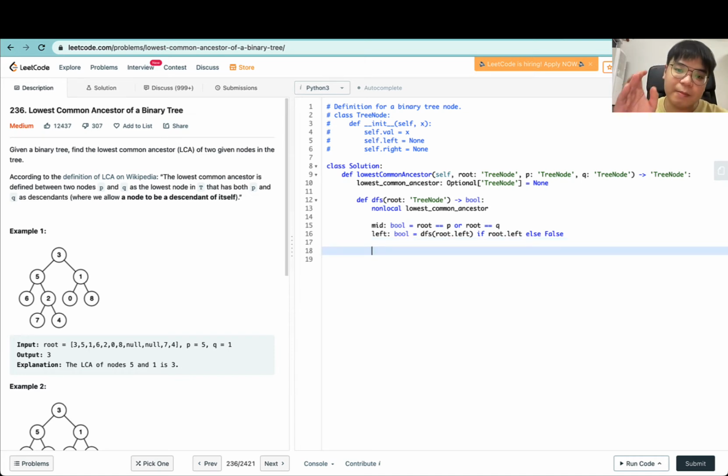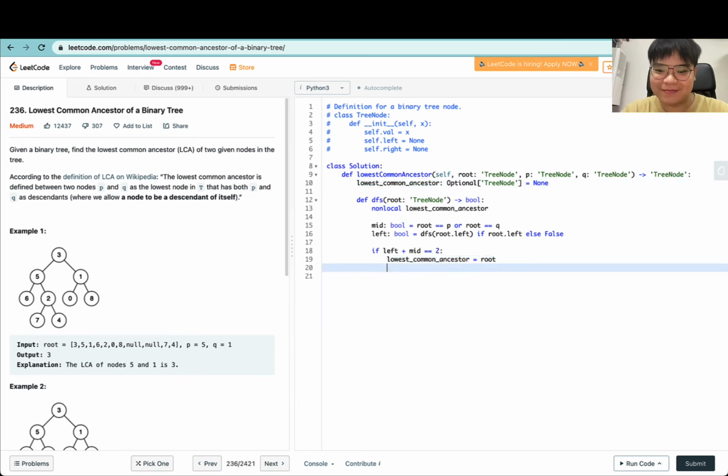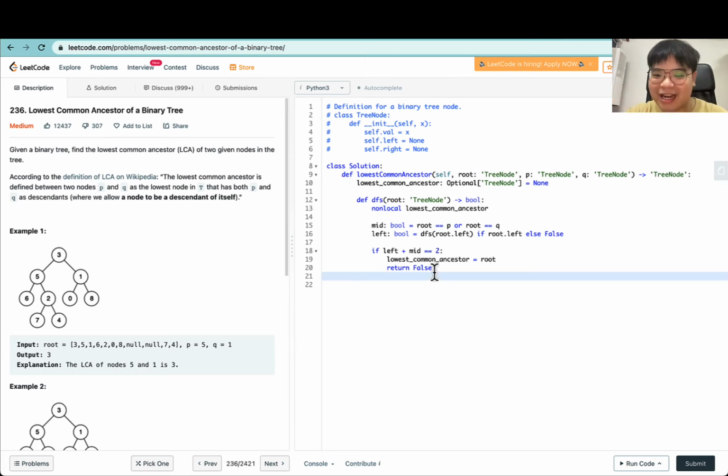At this point, before we check the right subtree, it would be nice to do a sanity check whether P and Q already exist in the current node and the left subtree. This allows us to avoid a DFS towards the right if the answer was already found. So if left plus mid is equal to 2, then we set the lowest common ancestor to the current root. It means that we have already found the current root as the lowest common ancestor, and we return false. Frankly, once you find the lowest common ancestor, this result is no longer useful.